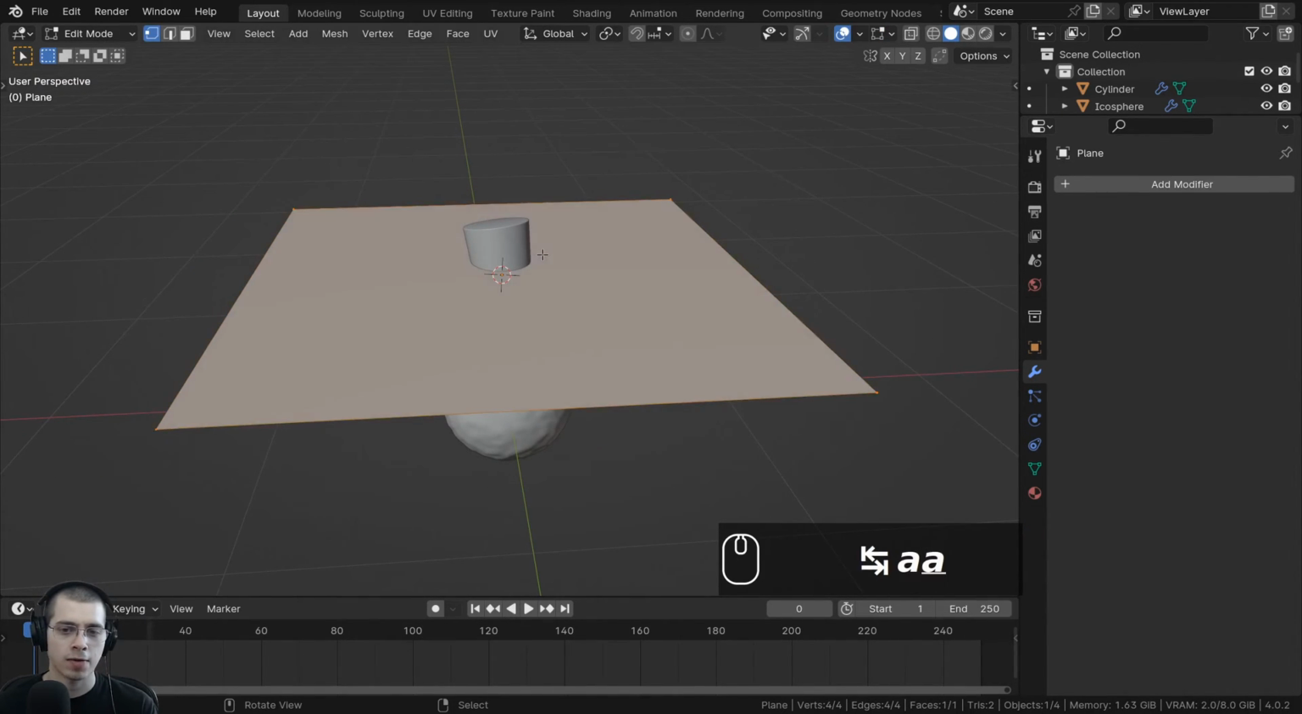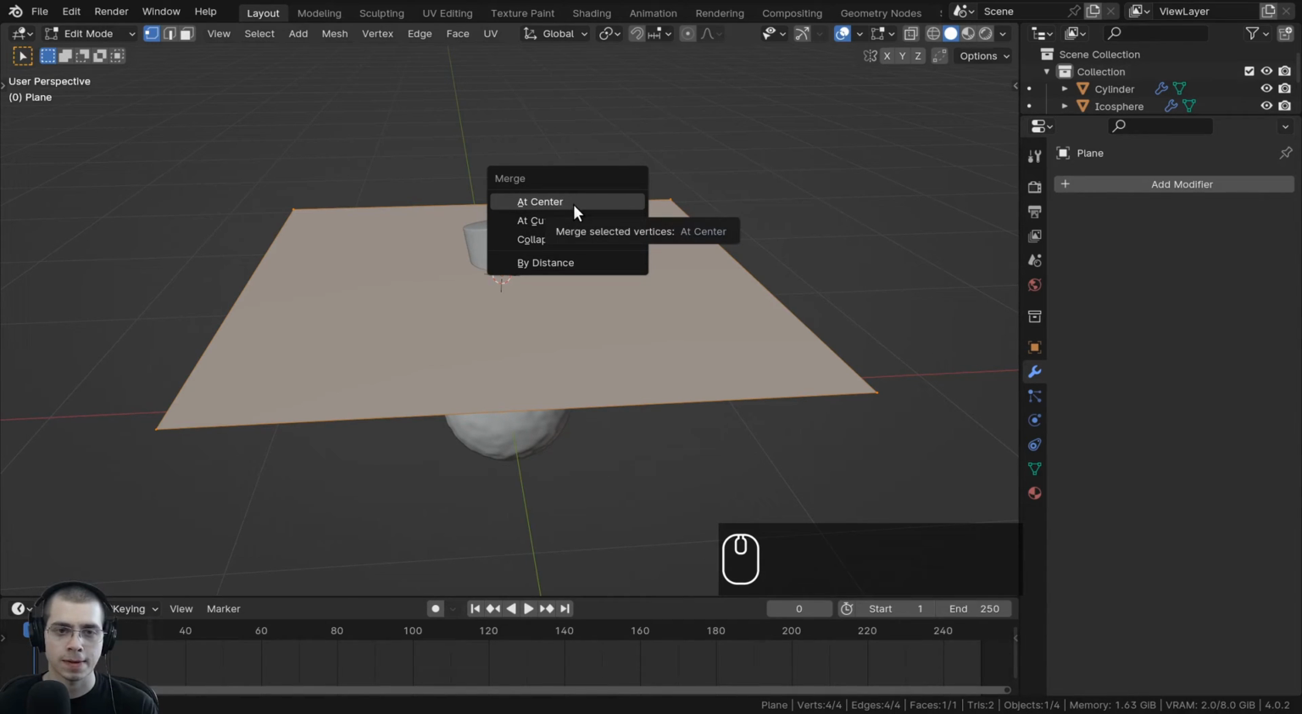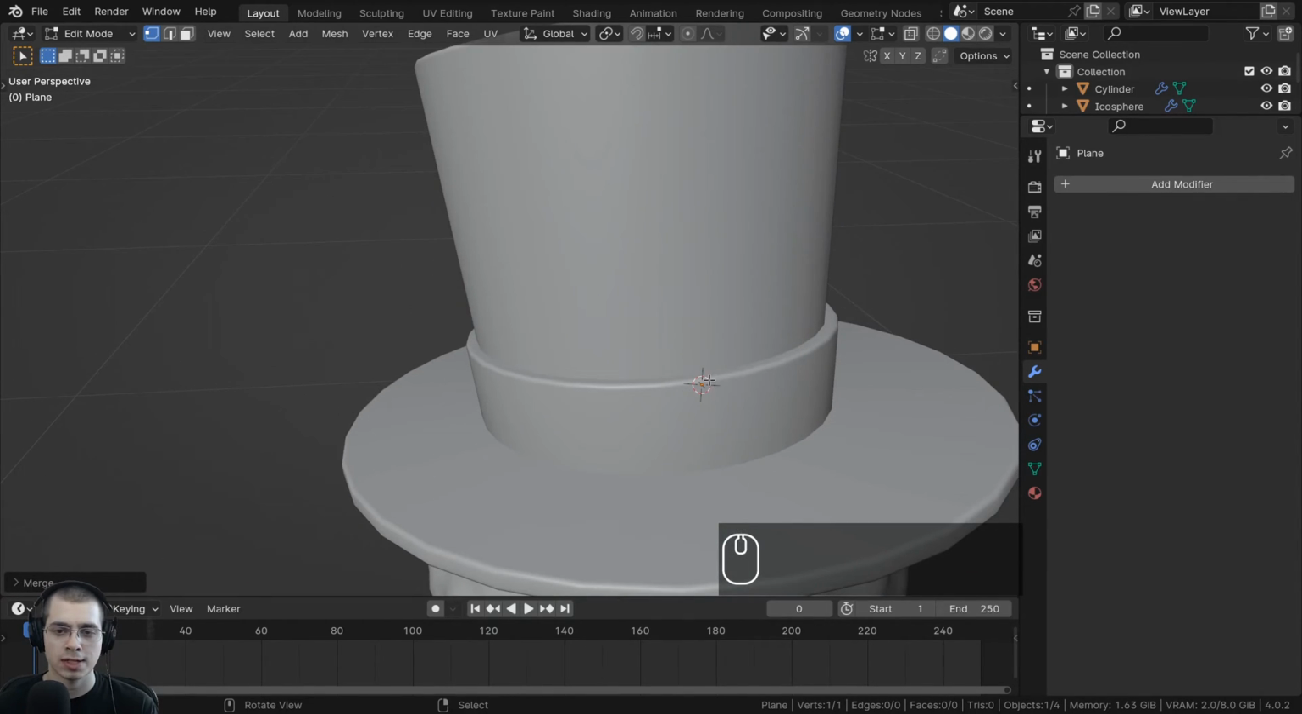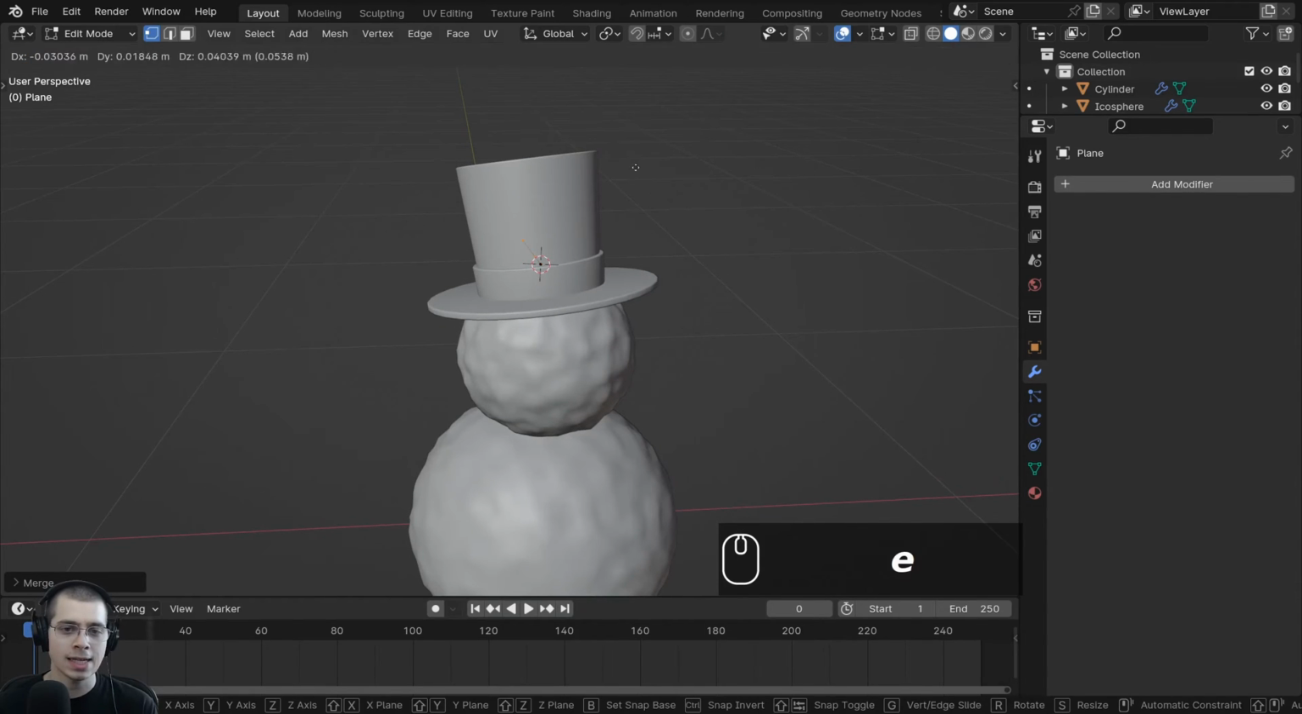We can make sure that everything is selected in edit mode, and we can hit the M key. In edit mode, the M key is used to merge all of the selection. So we want to merge at center. This way, if I zoom in here, there's going to be one little vertex there in the center, and then I can hit the E key, and that will extrude an edge out of that vertex.